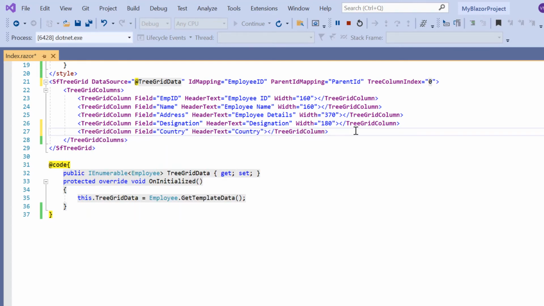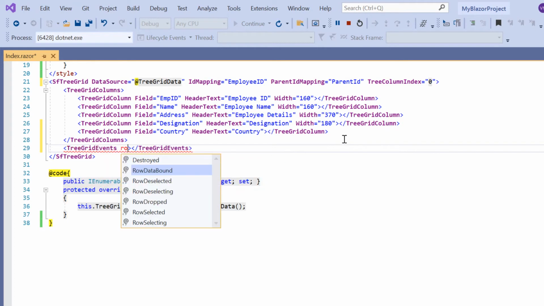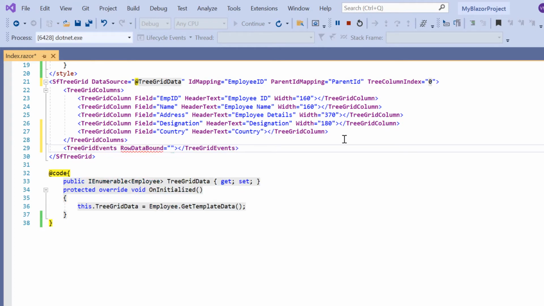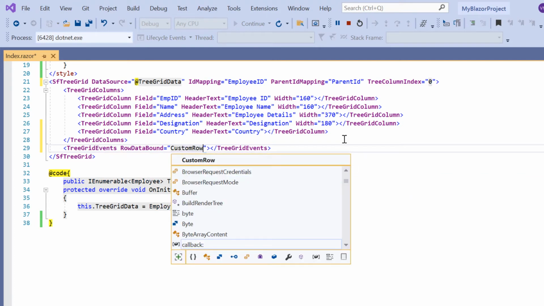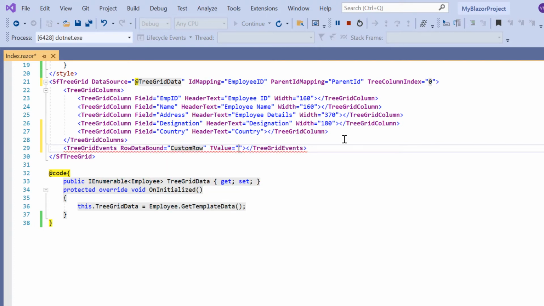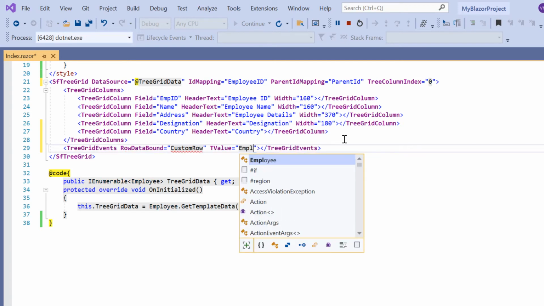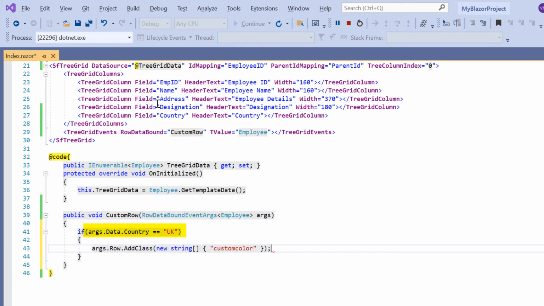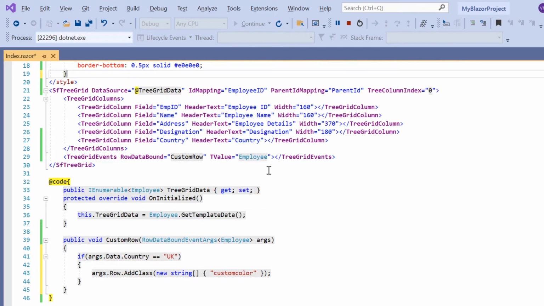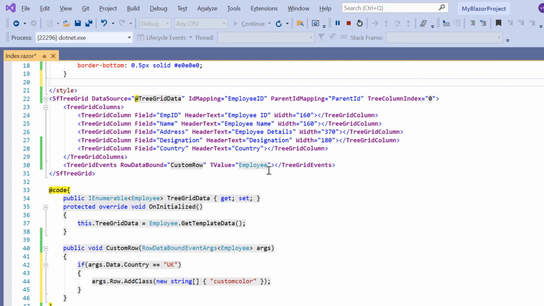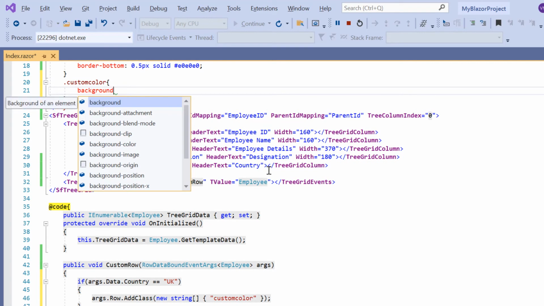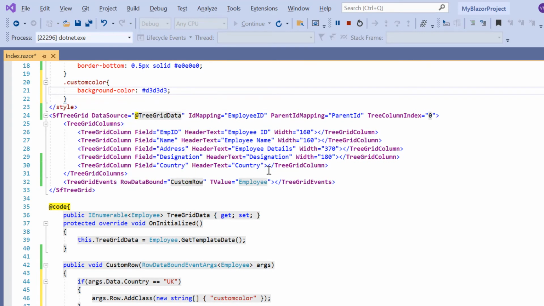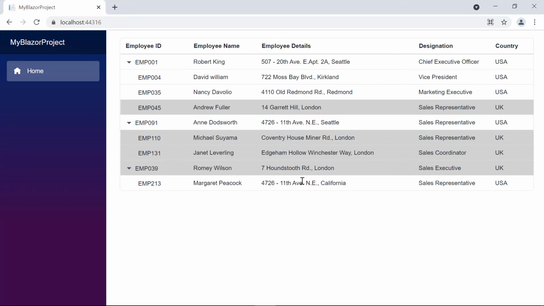Events can be specified using the TreeGrid events tag and add the RowDataBound event. I assign the callback method CustomRow. I need to add the TValue property to set the argument type as Employee. In the CustomRow callback method, I use the row details to check whether the country is the UK, and highlight the row by adding a CSS class. In the style element, I set the background color to light gray. Now, the TreeGrid rows are highlighted based on the employee's country.